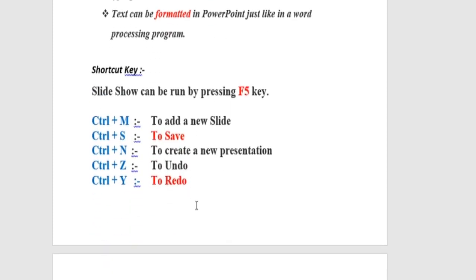Okay. Now shortcut key for it. Slideshow can be run by pressing F5. Ctrl M to add a new slide. Ctrl S to save your presentation. Ctrl N to create a new presentation. Ctrl Z to undo. Ctrl Y to redo.